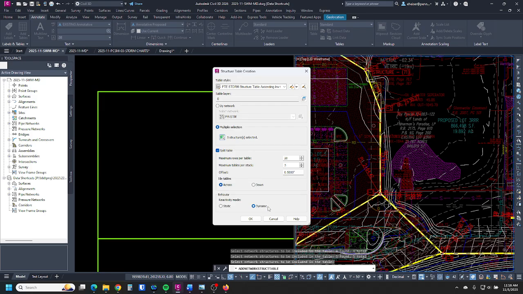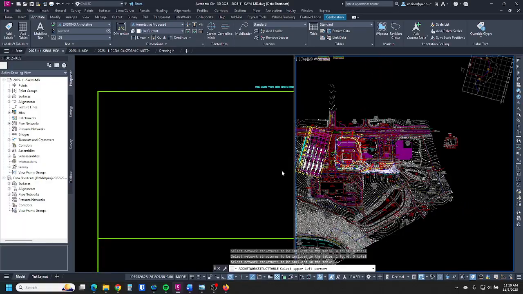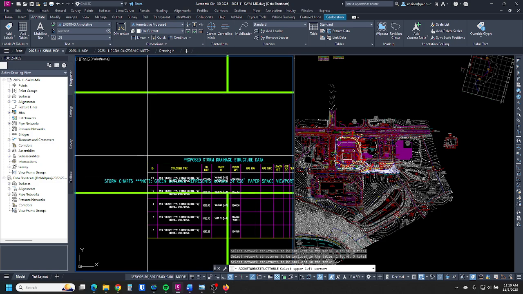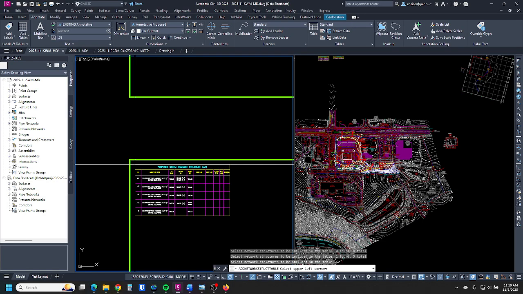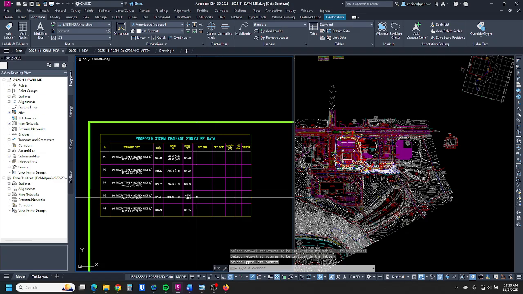And I want this behavior to be dynamic, so that if I change something in the pipe network, the chart will automatically update the inverts and tops and pipe information. So I'm going to click OK. Now it's going to prompt me for where to put this. This is where our new template update comes in. We have the storm chart section now. I'm going to put that within this area.